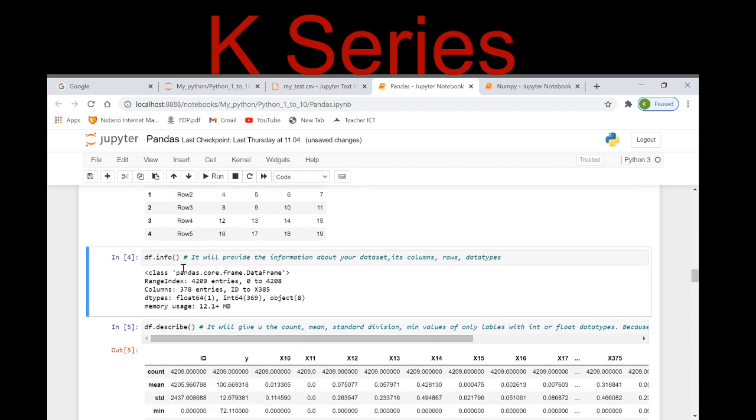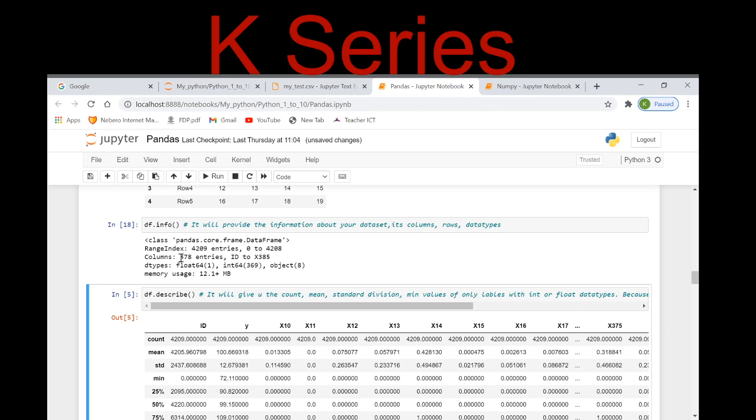Now, df.info will provide me the information about the data set, its columns, its rows, its data types, every bit. If I want to find out the information about my data set, then what exactly do I need? I have to give df.info, and it will provide me each and every bit of it. Is it clear? Right? I really hope pandas is clearer to you now.